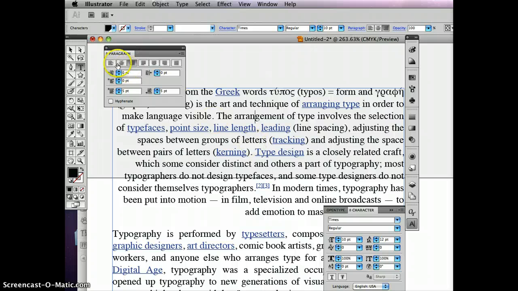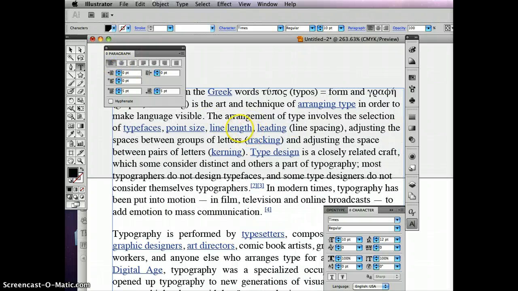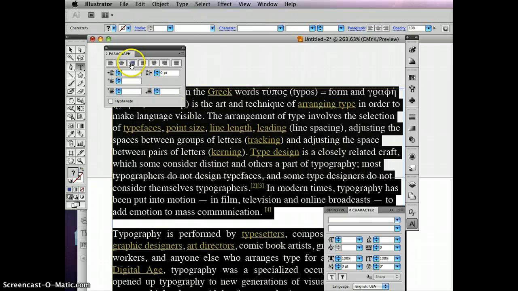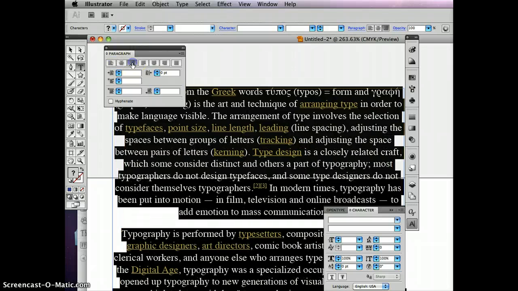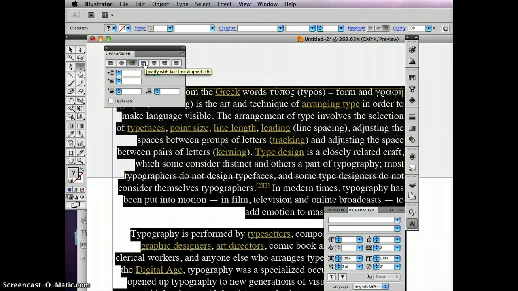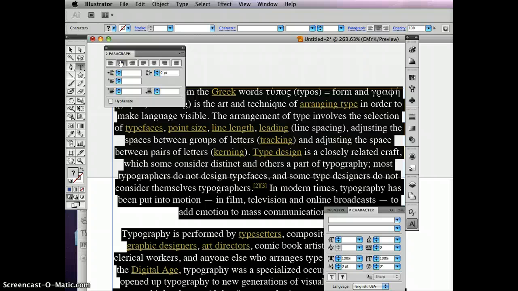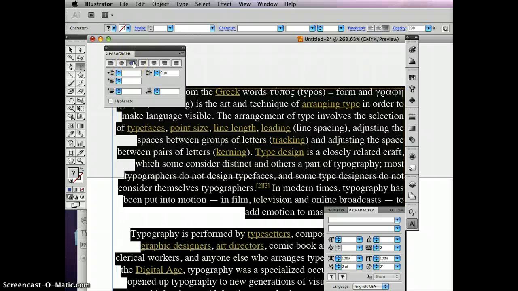If I select all of it, all I have to do is place the cursor in here and go Command A to select everything, and then whatever I do applies to every single continuous paragraph that is connected to this area type. Okay, so I was saying that center and right is not recommended for large amounts of type.